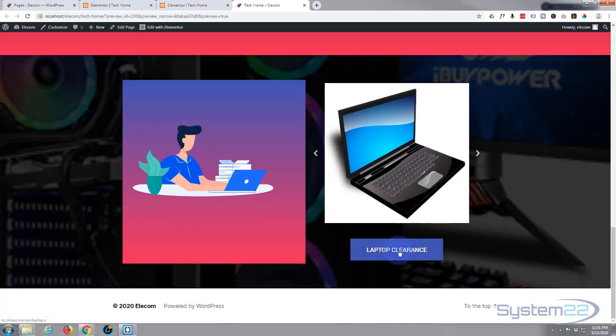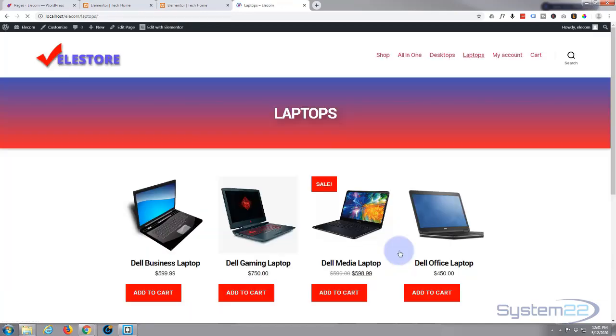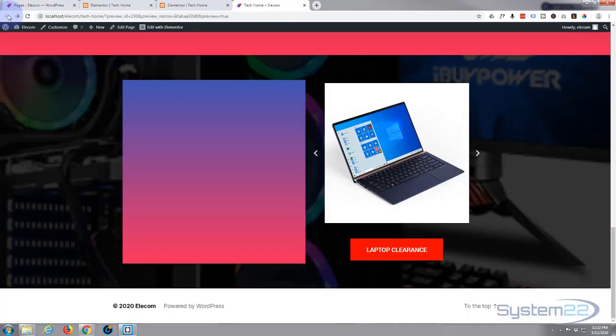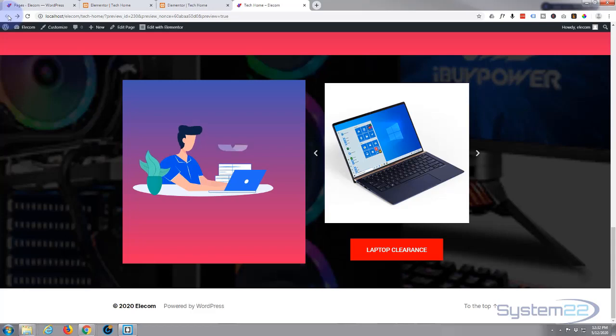Let's test out our button. Great, taking us straight to our laptops page. Just what we wanted. So there you have it. There's how to add a simple product carousel with a call to action button that takes you to the laptop page.